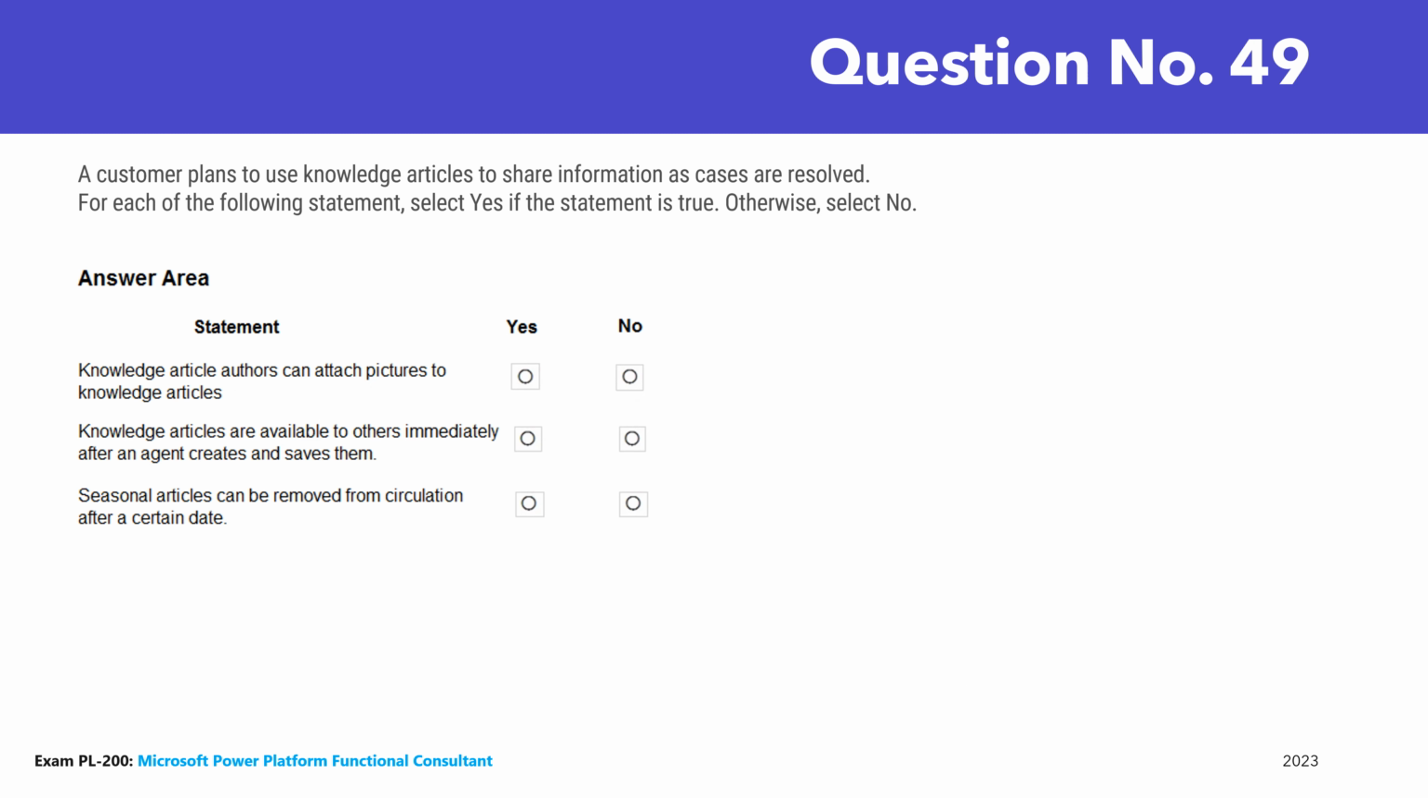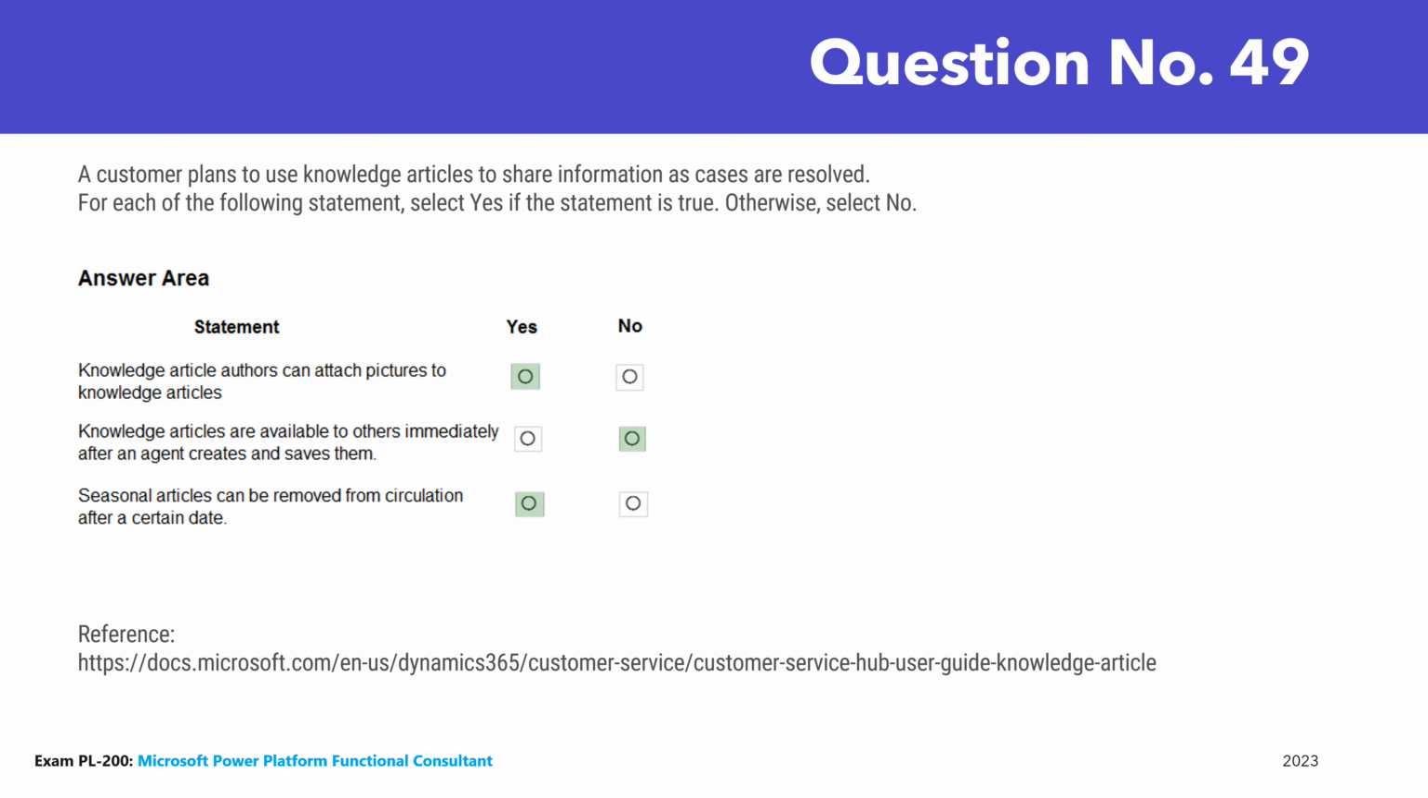A customer plans to use knowledge articles to share information as cases are resolved. For each of the following statements, select yes if the statement is true. Otherwise, select no. Knowledge article authors can attach pictures to knowledge articles. Statement: yes. Knowledge articles are available to others immediately after an agent creates and saves them. Statement: no. Seasonal articles can be removed from circulation after a certain date. Statement: yes.